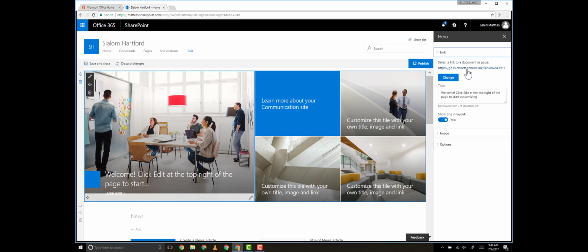I have the ability to change the link, and you could have this go to a document or a page. I'm going to leave that alone for now because I don't have any content to point the users to. The title is what text is being displayed within the tile, and so I'm going to put welcome to Slalom Hartford, and you can see as I'm typing it updates the text within that. I can also toggle that off or on. So right now I turned it off so the text disappears. I'll toggle it back on to yes, and then you can see the text of welcome to Slalom Hartford.